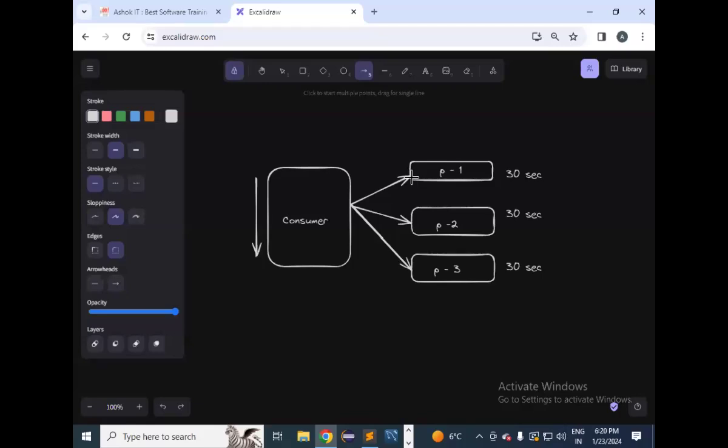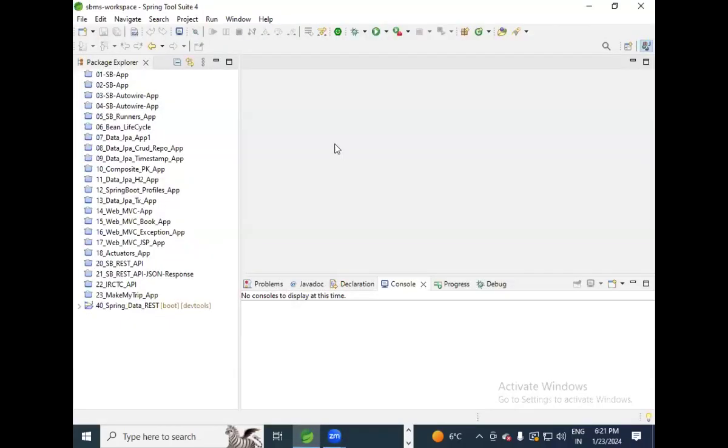To develop that asynchronous communication, we cannot go for REST template. REST template will not support asynchronous communication. That's why in the Spring 5.x version, they introduced web client. Using web client, you can perform both synchronous communication as well as asynchronous communication. Already we implemented synchronous communication by using web client in the Make My Trip application. Now we need to understand asynchronous communication by using web client.